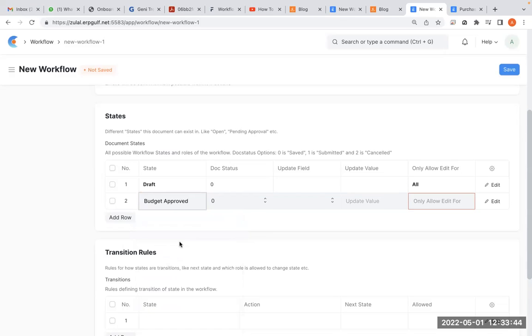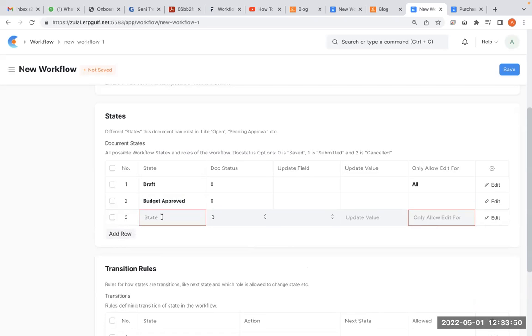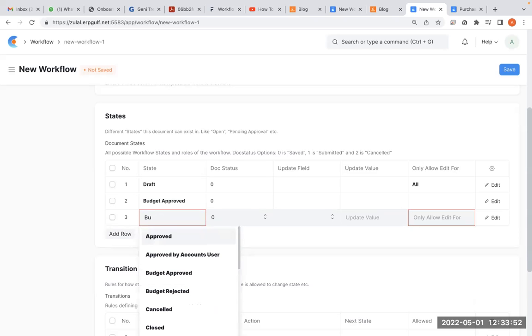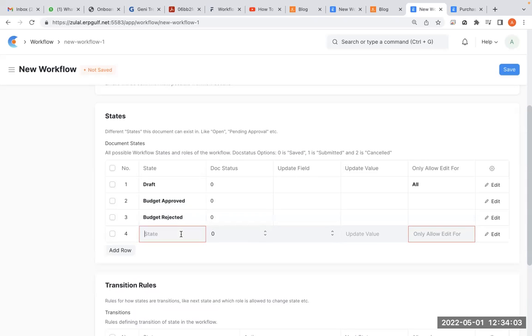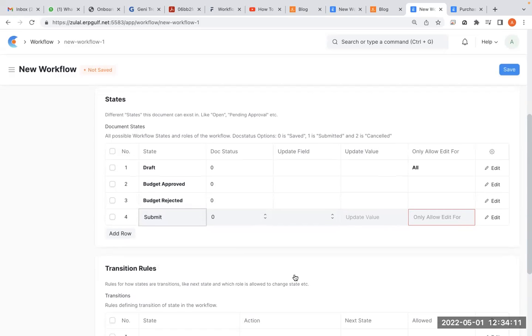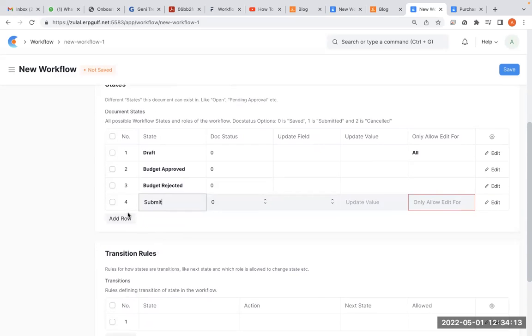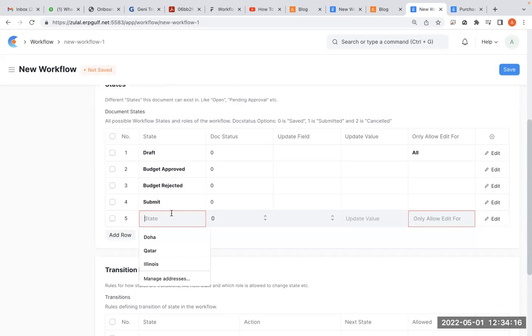You can add it. As I have already created it, I will just use budget approved. It's a state, budget approved. And there is another state, budget rejected. I mean, the budget didn't get approved. You didn't get an approval. Then what? Submit. If budget approved happened, I'll come to the transition rules. So here it is submit, and after submit, cancel. So these are the steps that we are going to discuss.